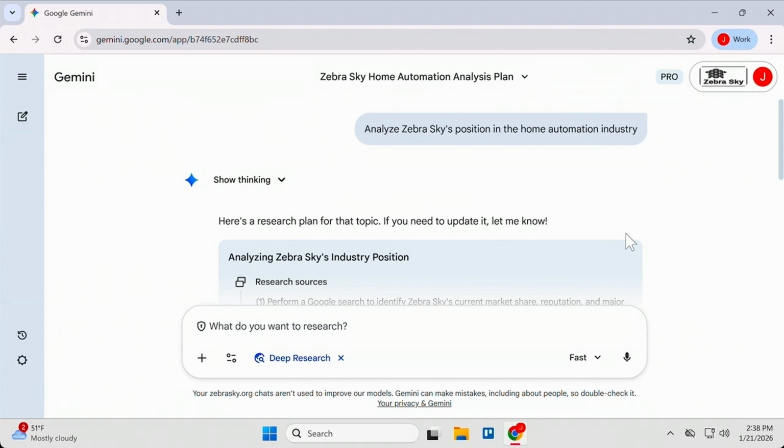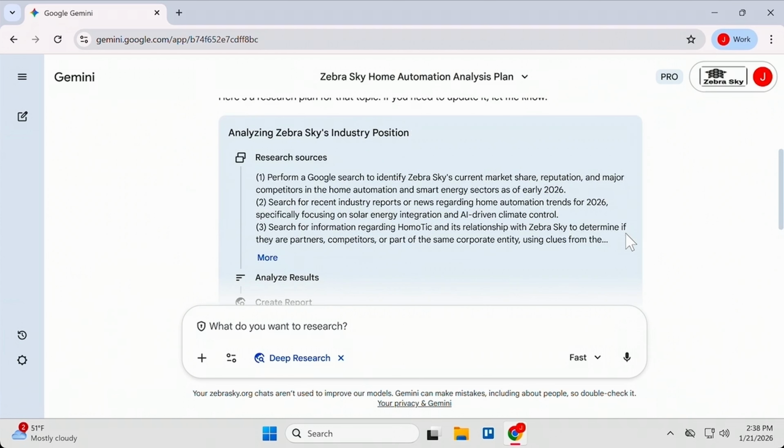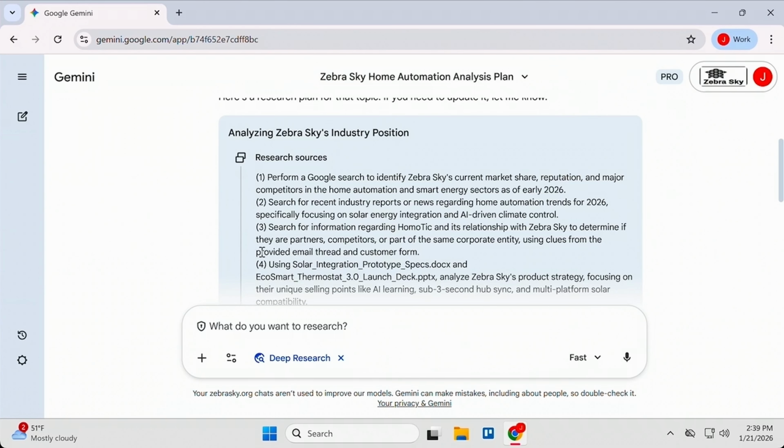Before creating the report, Gemini generates a research plan showing the steps it will take. First, it will research sources, and we can see exactly what strategy it will take when researching the sources. For example, it will start by performing a Google search to identify Zebra Sky's current market share, reputation, and so on, and then search for recent industry reports or news regarding home automation trends for 2026. And you can click on More to see additional steps.